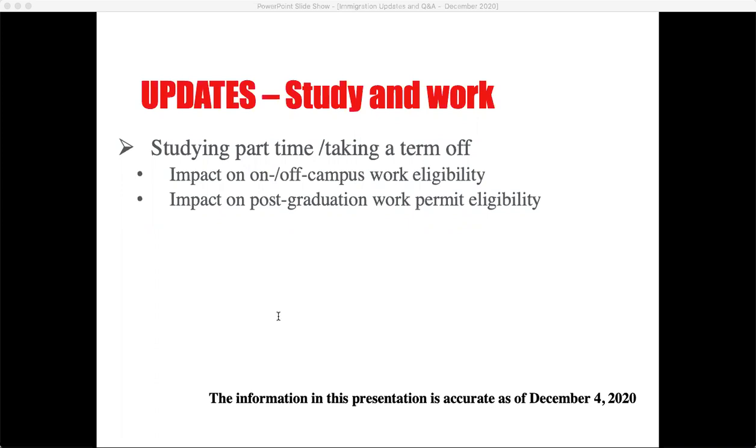You will need to include an explanation and supporting evidence with your post-graduation work permit application. Please contact us for case-specific advice on how to address periods of part-time study or time off in the context of a post-graduation work permit application.